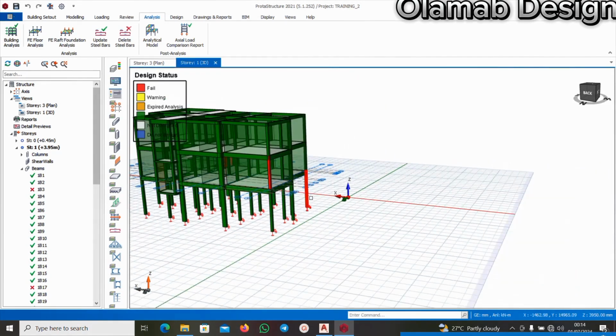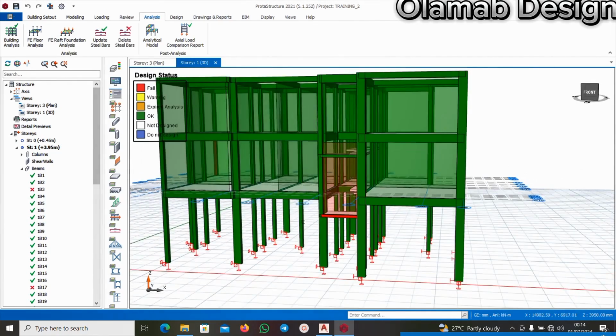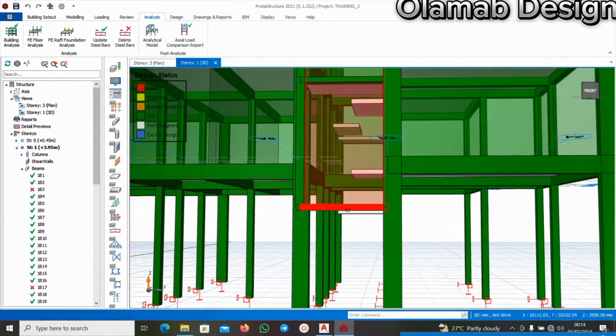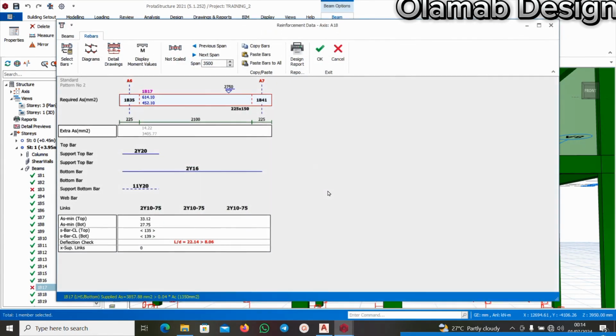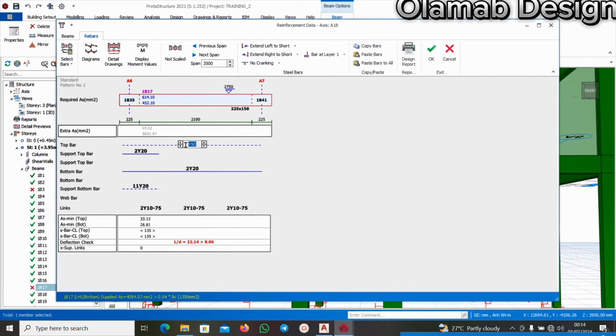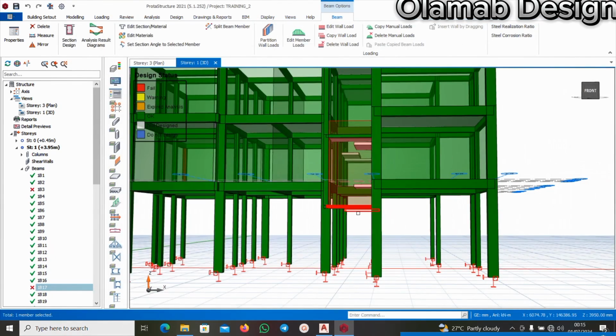Then let me go to this other one here and check this particular one. Select this beam now and click on section design. You can also access your section design from here. I will click on it, then click on yes. Let's increase this to 2y20 and see if it's going to pass. Let's give it a top bar, 2y20 as well. As you can see, my link spacing is 75 mm. Then click on OK.